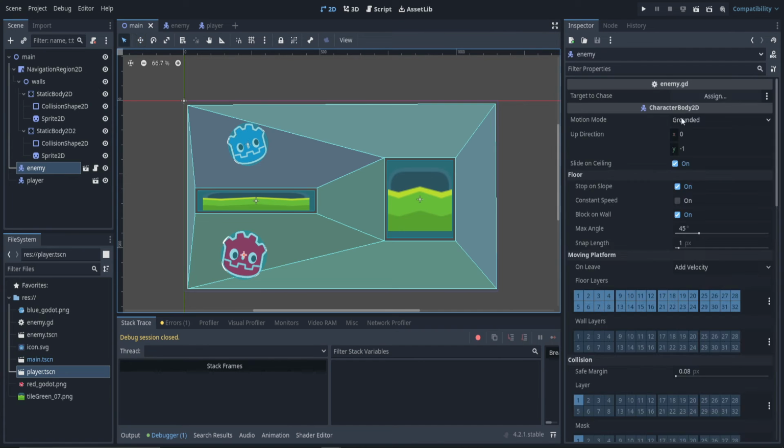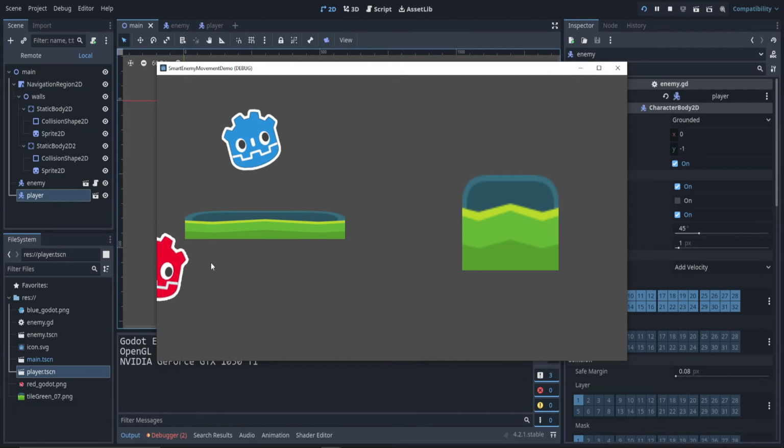Select the enemy. At the top, where we have target to chase, drag over the player into that box. Now we can try running this. Nope. Looks like he's trying to fit through there, but it doesn't quite work.